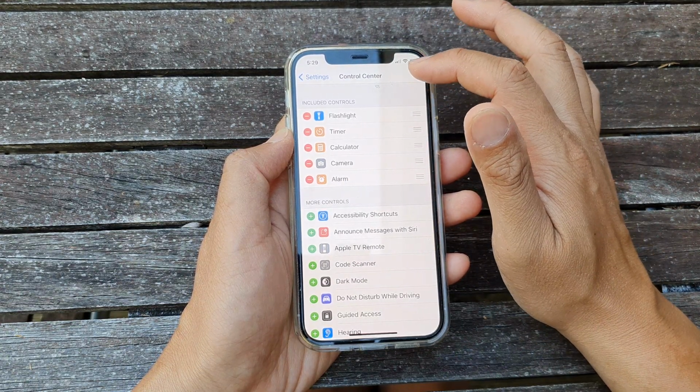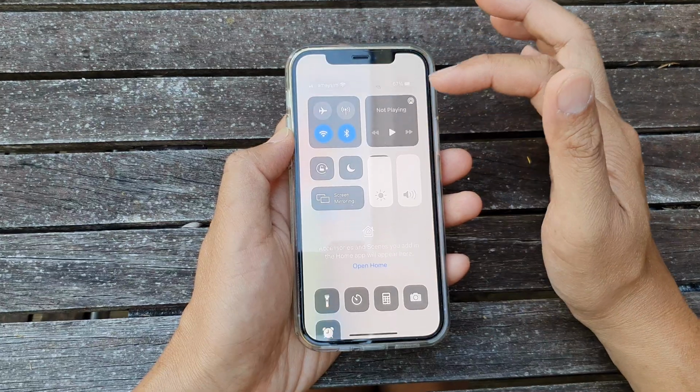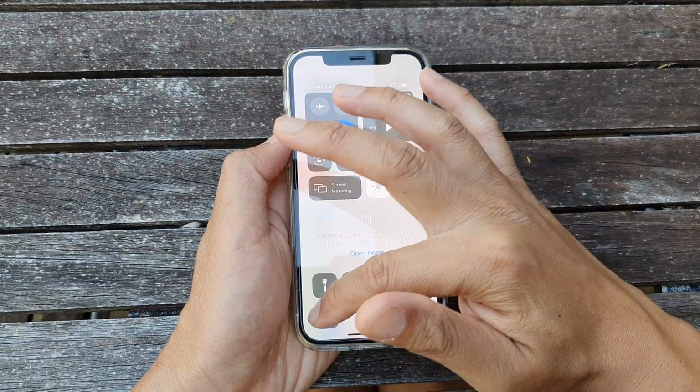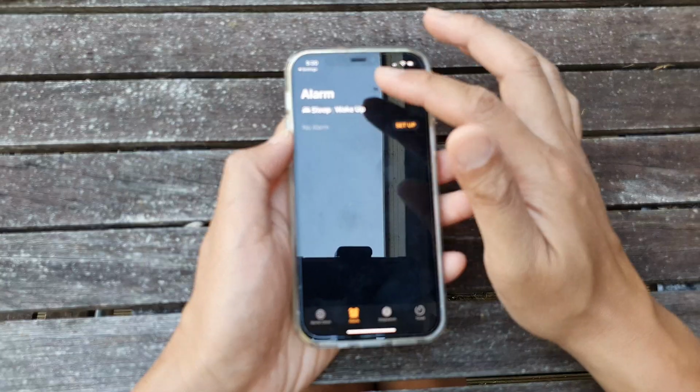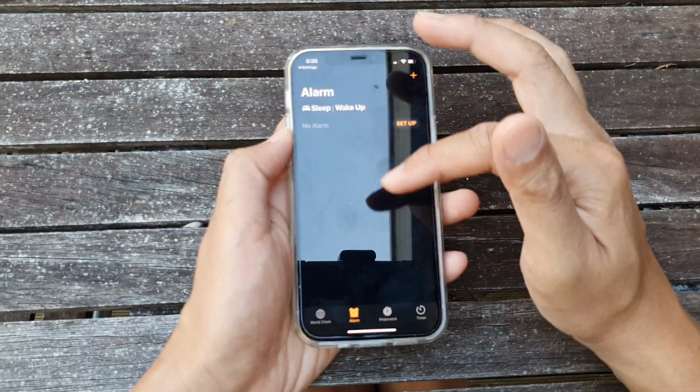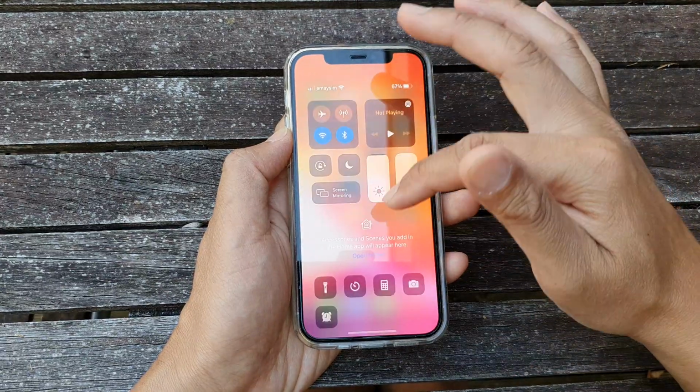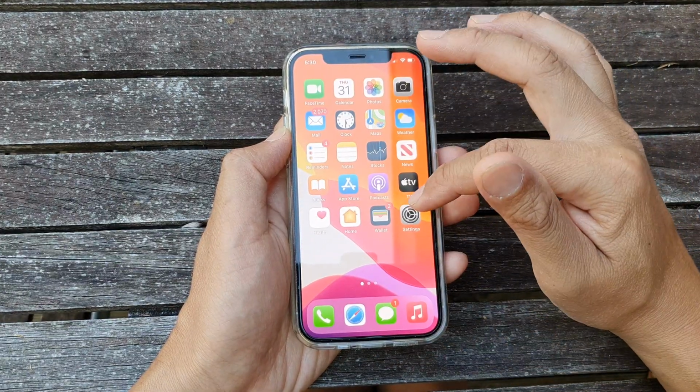So now it is in the control center. If you swipe down the control center, you can quickly tap on the alarm button shortcut, and that will open up the alarm app. And that's it. So that's how you can add it to the control center.